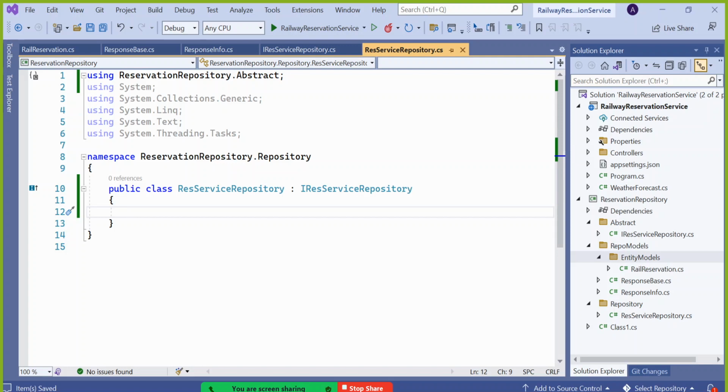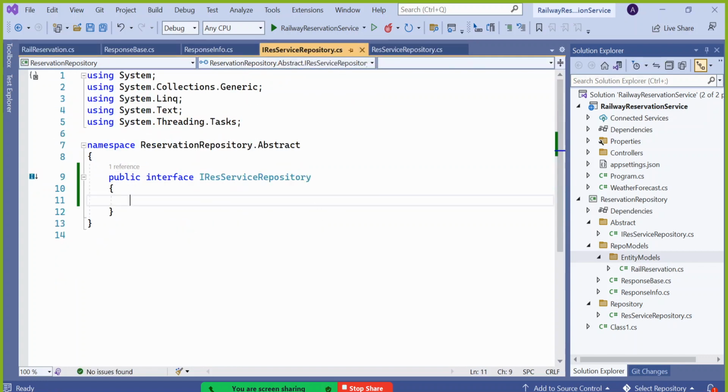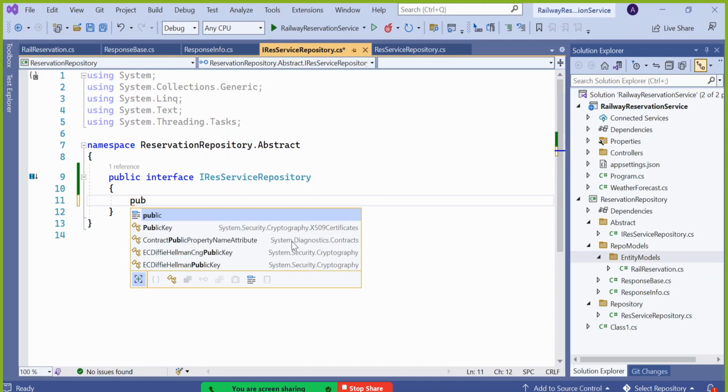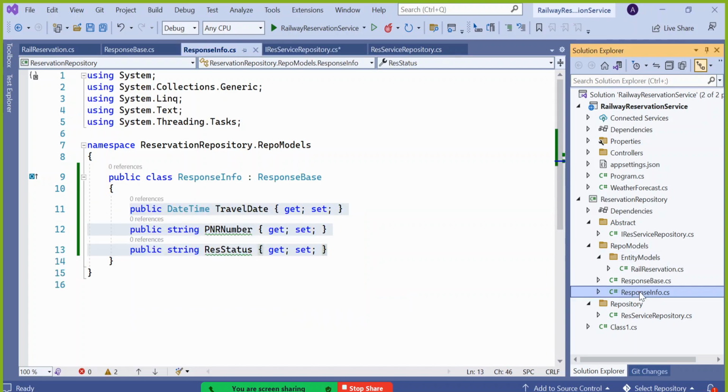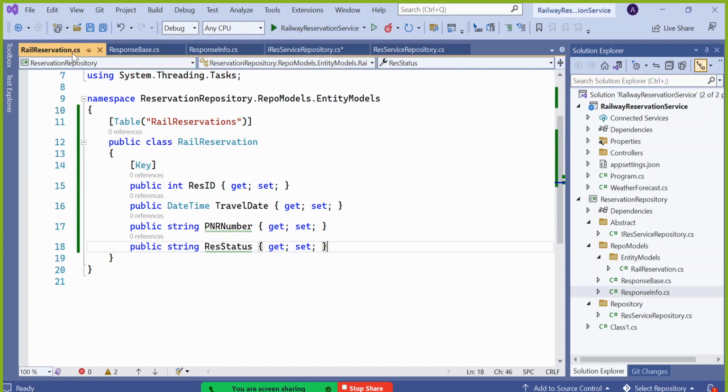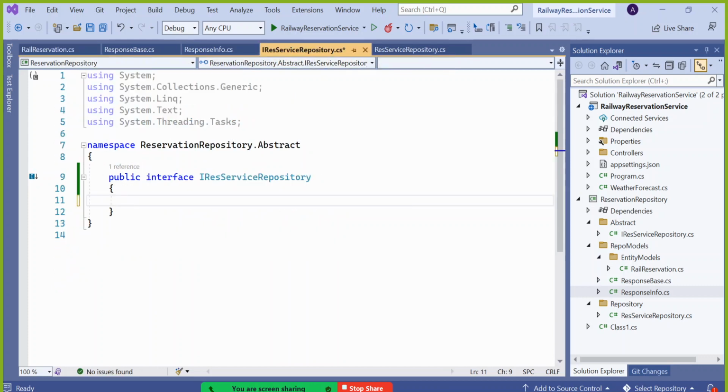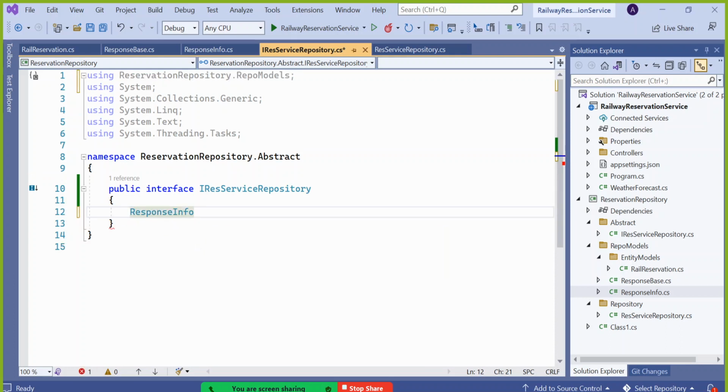Okay, so here you go, you have to implement that functionality what we are planning for. So public, not public, this is interface. So you have to say whatever you are going to return. Suppose I want to return one response info. Okay, so response info will be used here, so that I will get all those information in my screen.